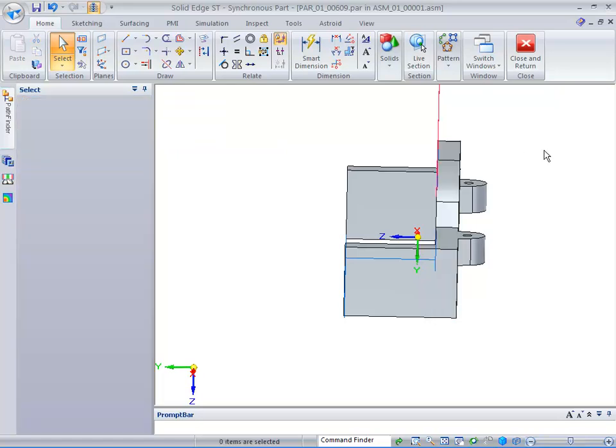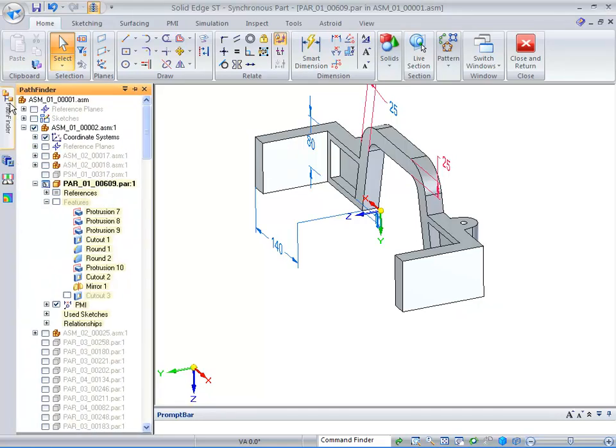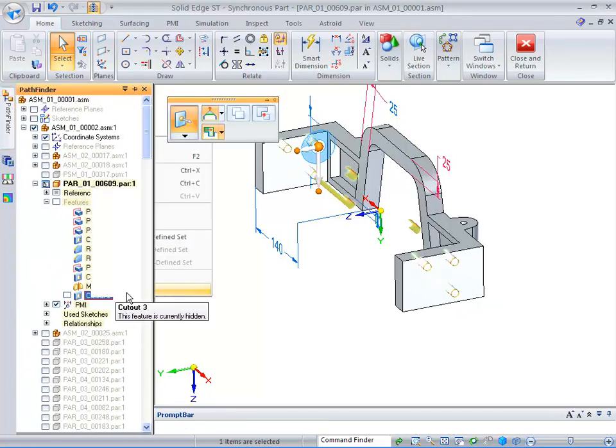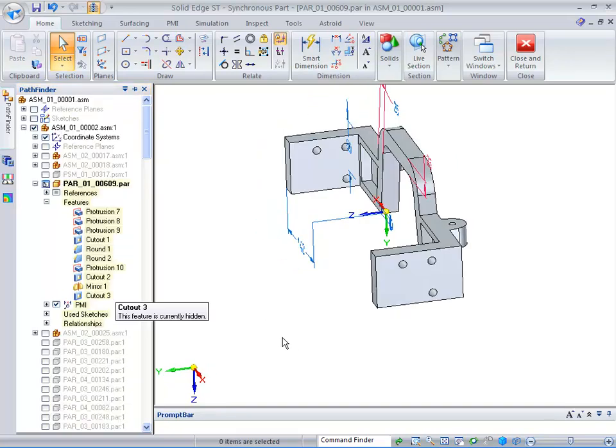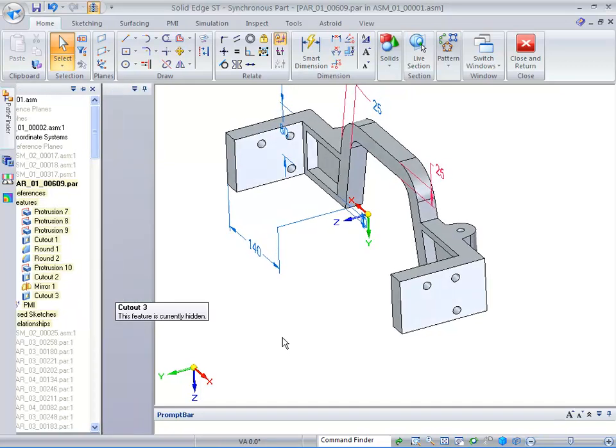Okay, so that moved that out of the way, and now you can go back to your cutout, right click and attach, and now those holes don't interfere with the main body of the part.